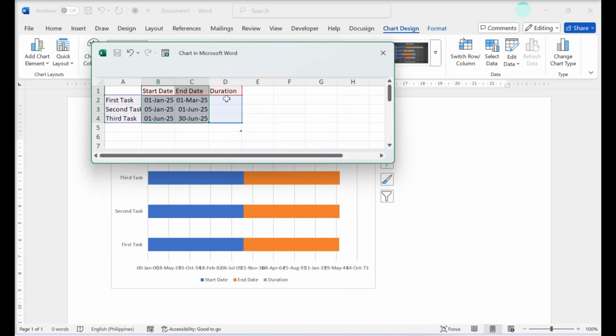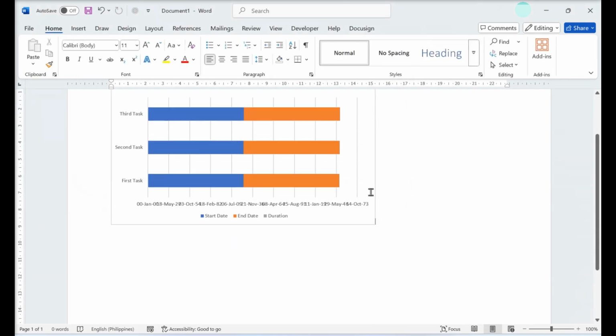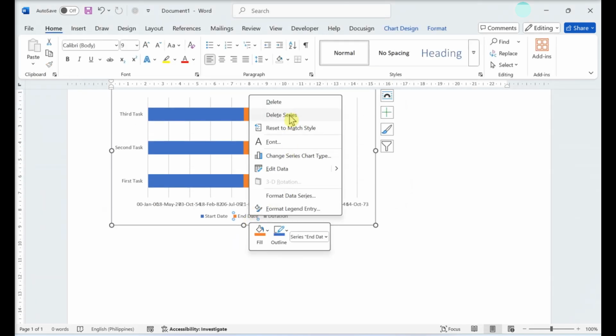Create a formula to calculate the duration of each task. Type equals C2 minus B2 and press Enter. Delete the End Date series.